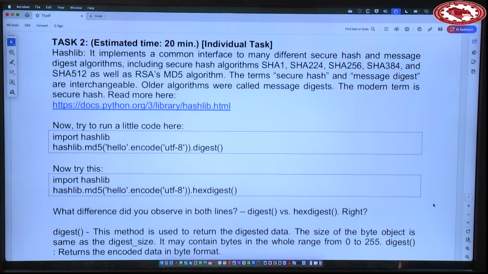So we use 224 onwards, standard 256. Older algorithms were called message digest. The modern term is secure hash, the same thing. So now try to run a little code. Maybe you can create a file and see what it does. It's a way of creating hash code, but also building understanding of the different encoding formats that we need to derive. And it gives you some understanding.